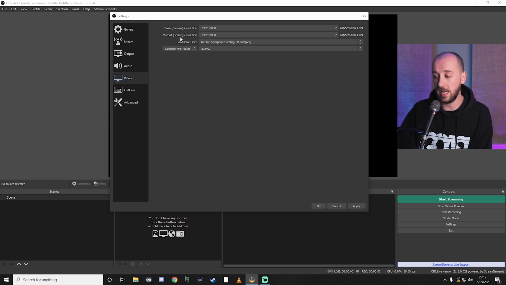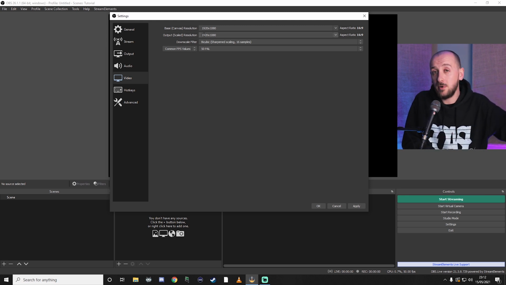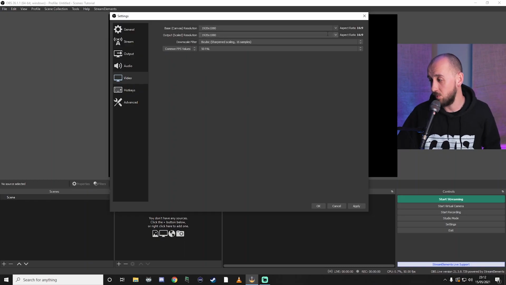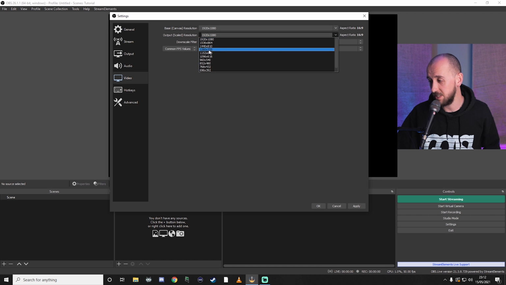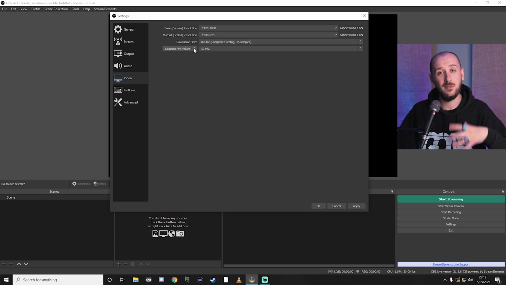And then output scaled resolution is if you want to be sending your stream to Twitch at maybe a lower or even a higher resolution. So let's say, for example, we build our stream on a 1080 canvas, but our PC isn't quite powerful enough to be encoding that and streaming that, so you want to downgrade it to 720. This is where you can change this one from the drop down menu to 720p, and then the OBS program will automatically downscale that for you as it sends it to Twitch.